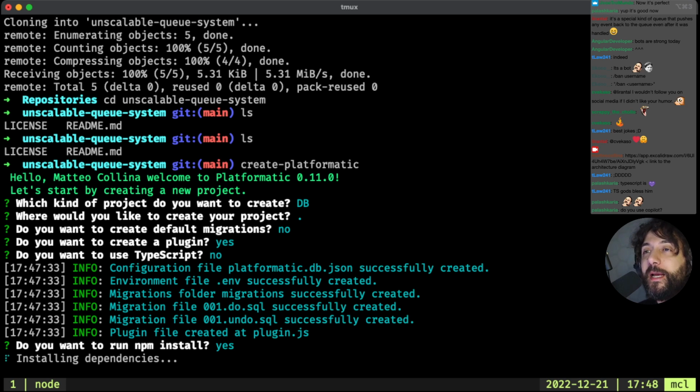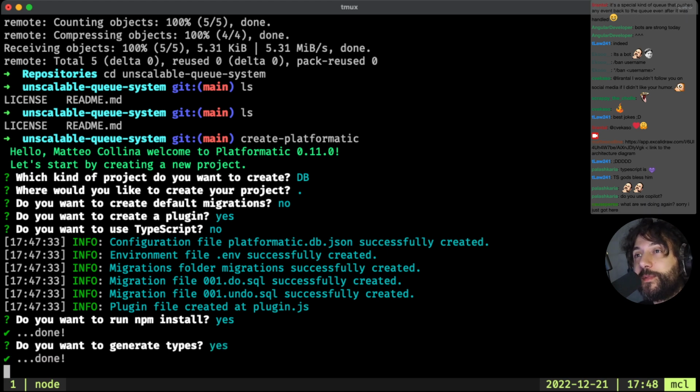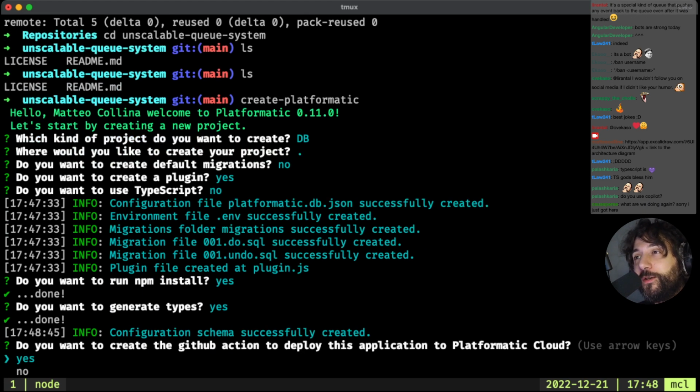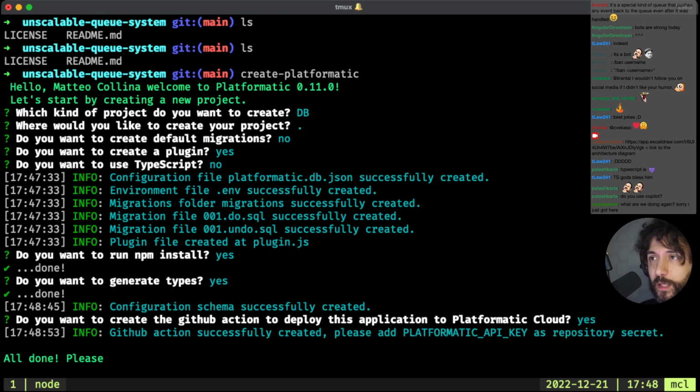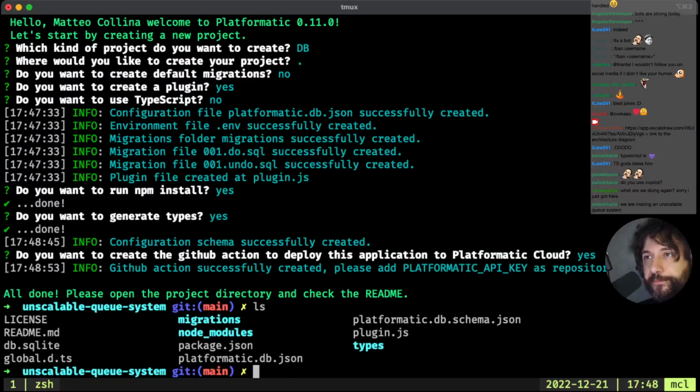Do you use Copilot? Yes, I do. I do have Copilot configured. Do you want to generate types? Yes, I want to generate types. So I'm not using TypeScript, but I'm generating types. Do you want to create the GitHub action to deploy the application to Platformatic Cloud? Yes, we are doing that. And yay, okay. Whoa, a lot of stuff happened.